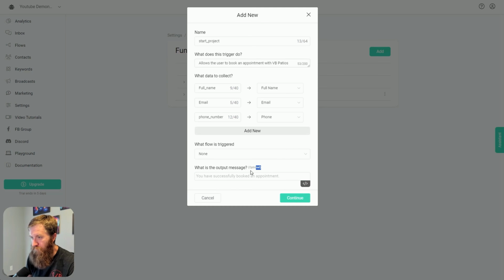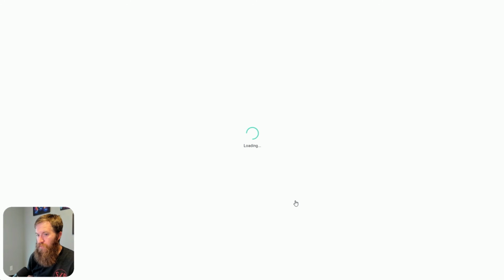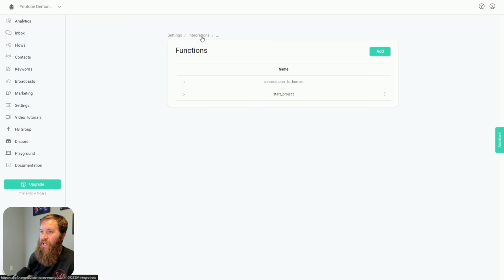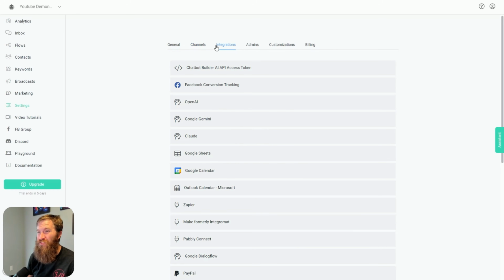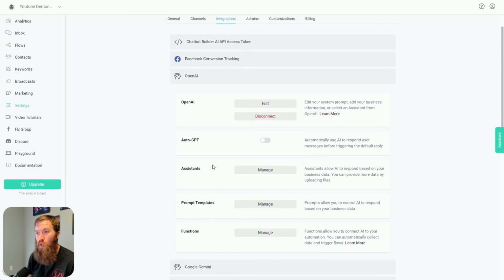What is the output message, which is optional? You could leave this blank, but let's just say for testing to see if this works: Great. A member of VB Patios will be reaching out to you shortly. What's up, YouTube? See if that works. Hit continue. All right, now, where am I going to put this function call? How is the account going to know to trigger this? Now, that depends on what you have as the rule set with your OpenAI. Are you on AutoGPT? Or are you on the default reply?